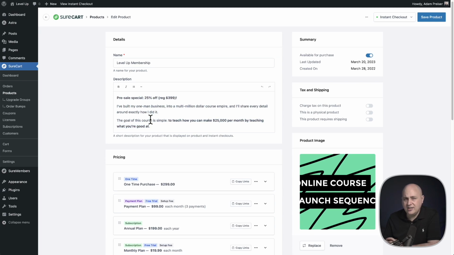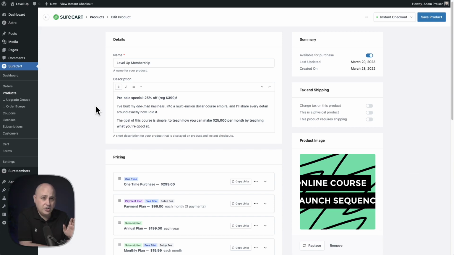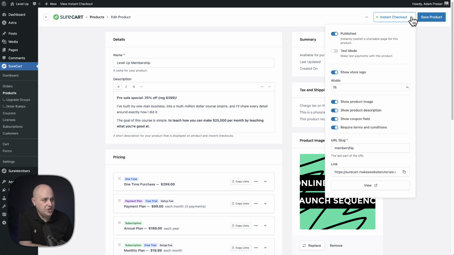And we have just enough formatting options for your text so you can make it stand out. You can highlight bits of text and you can bold it, italicize it. There's a list option here. You can make this bit of text look really good. And now the next thing you're going to want to do is go up to where it says instant checkout here in the top right, and there's options there in this panel. Let's take a quick look.